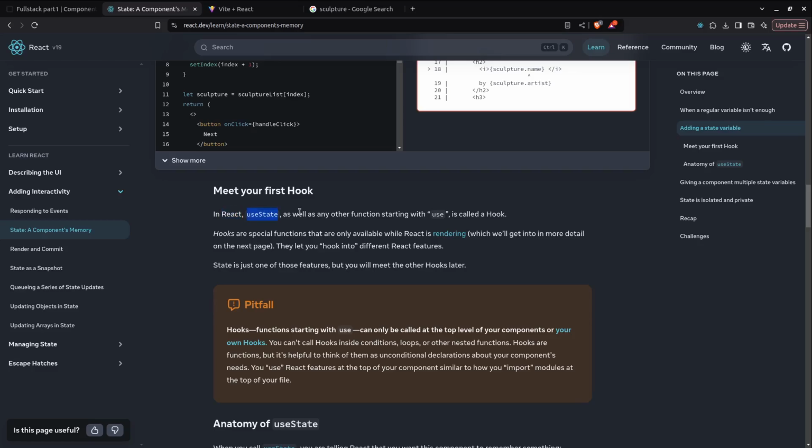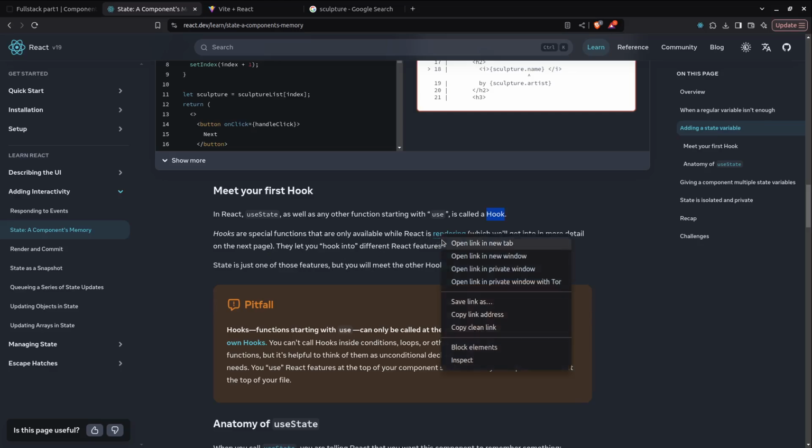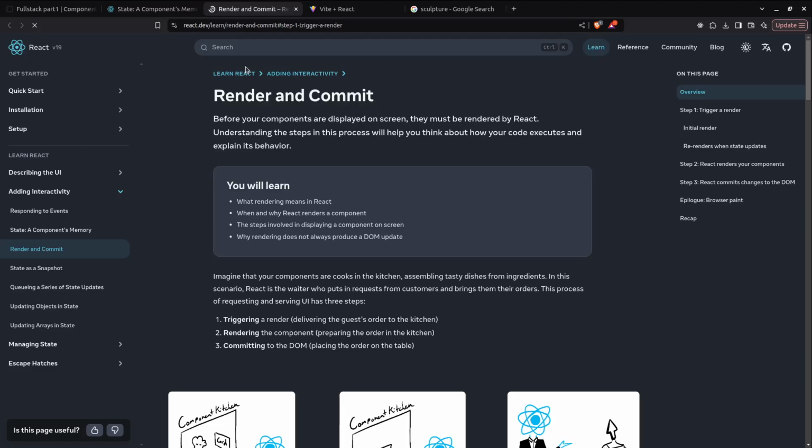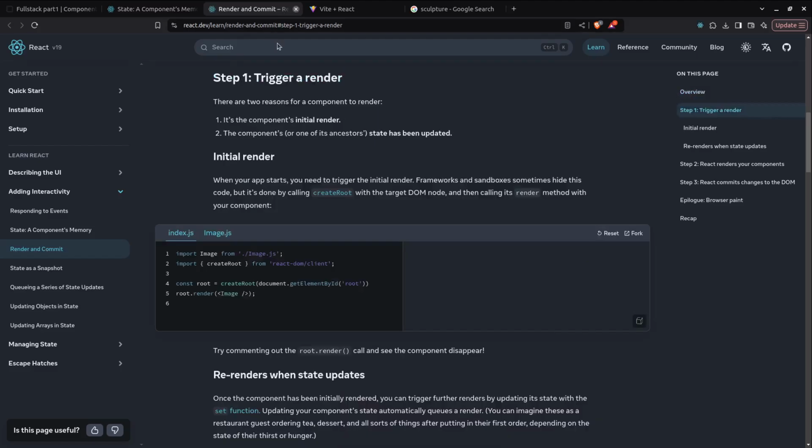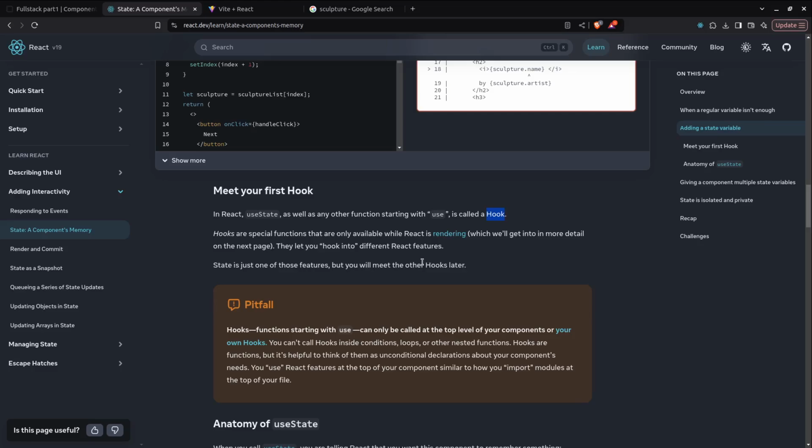In React, useState, as well as any other function starting with "use", is called a hook. Hooks are special functions that are only available while React is rendering, which we will get into in more detail on the next page. Why not right now? Rendering and committing. I will not read this right now. State is just one of those features, but you'll meet other hooks later. We will meet them really soon.